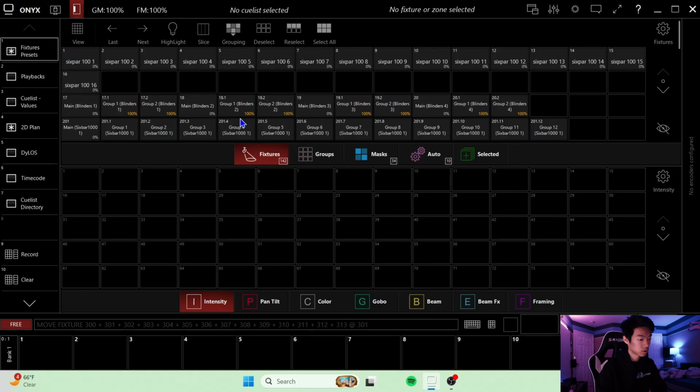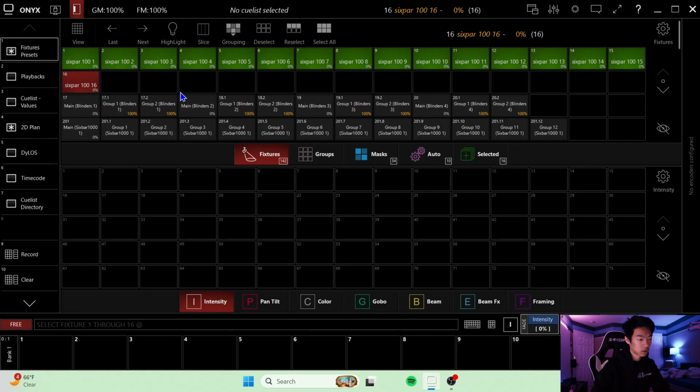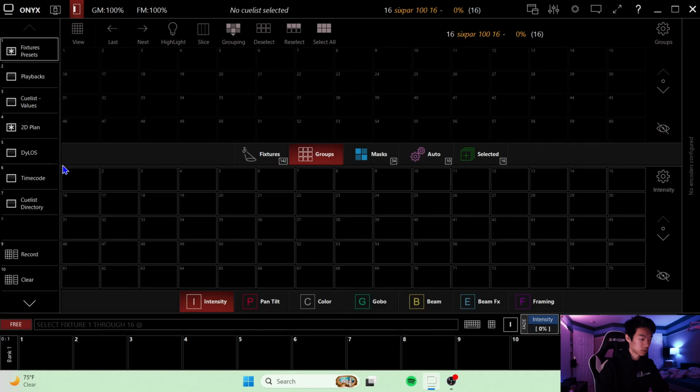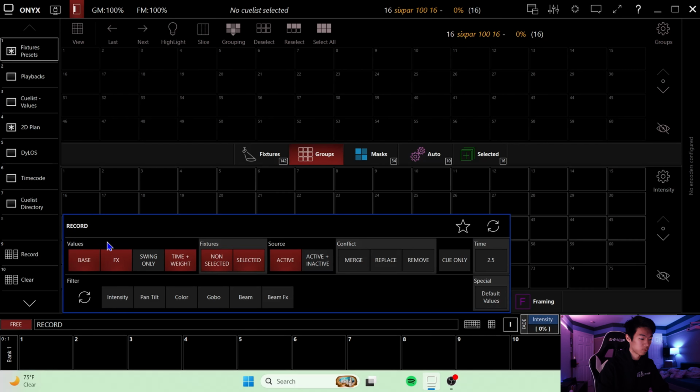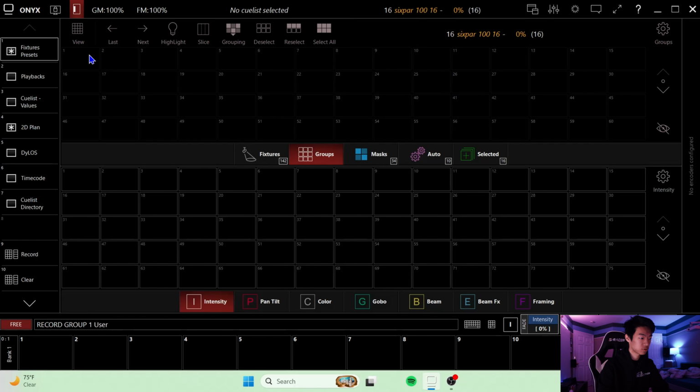So the first thing we want to do is go to our fixture presets. And here are all of our fixtures. So let's go ahead and just make a group for our front wash, which are all these pars. So we've got our fixtures selected. And then we can go over here and click record. And we don't need to worry about any of this stuff right now. Just tap a tile under groups. And then we'll just name it front wash. There we go. So there's our front wash.